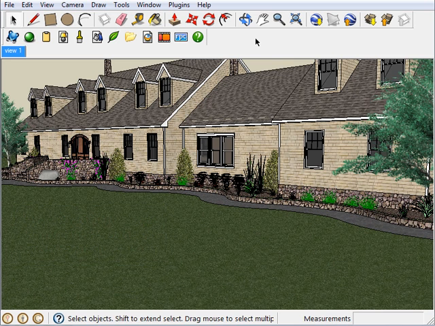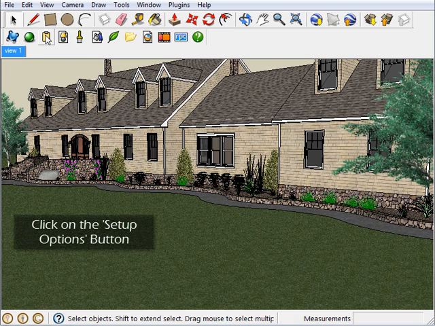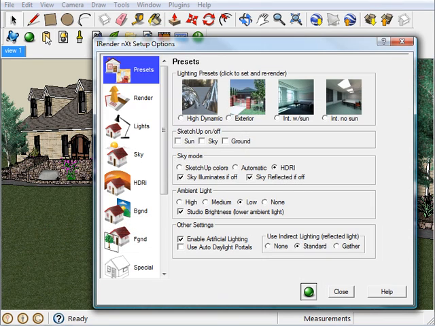So here's a model of a house I found on the 3D warehouse, and now I'm going to render it with indirect lighting, but first I need to activate it. To do that, click on the Setup Options button. Then in the Presets tab, there's an area down here for indirect lighting. Make sure that either Standard or Gather is checked.